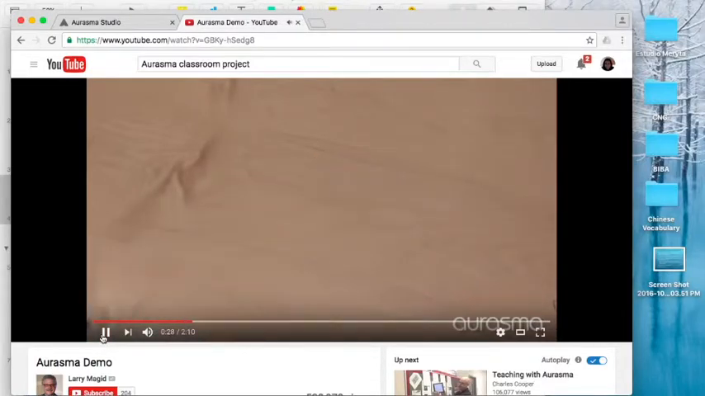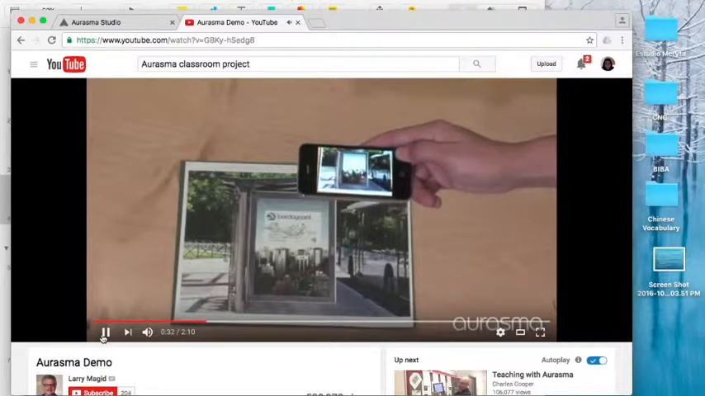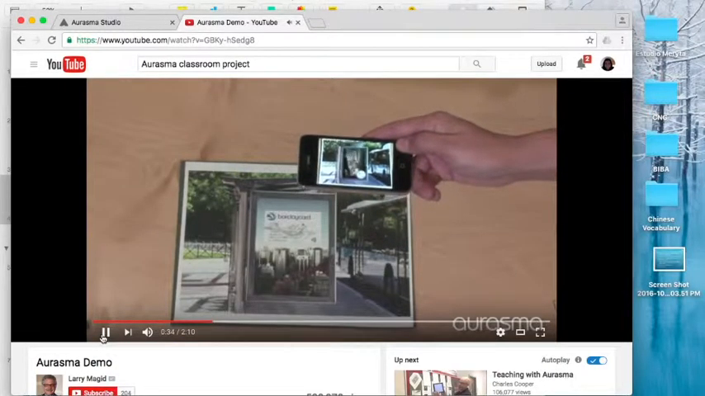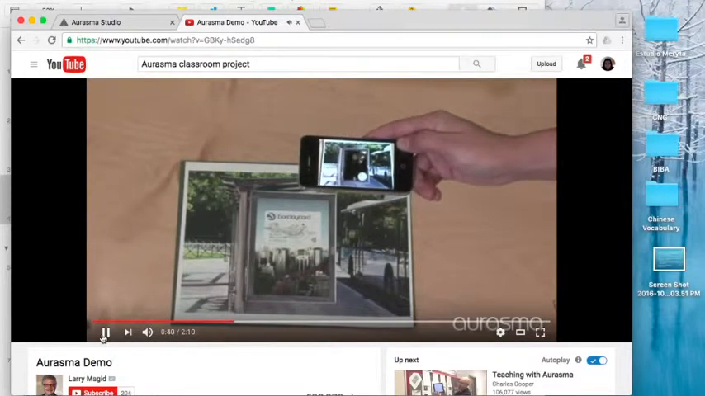So this was the first example. You might remember this one. Okay, so you see this is scanning, and now there's an actual video playing. So when you see it directly, you only see the trigger picture, but when you see it through the cell phone, you see much more than that.